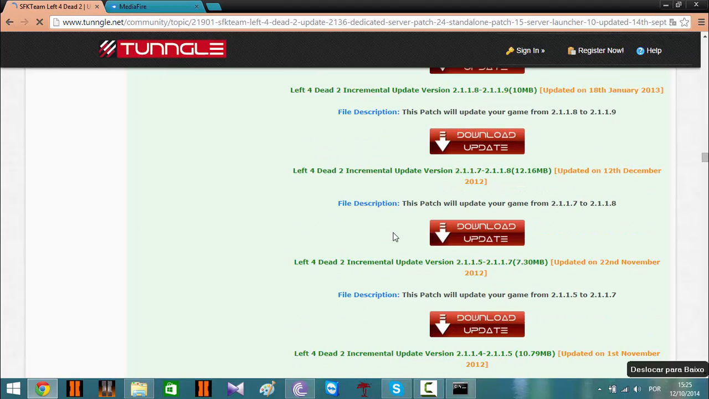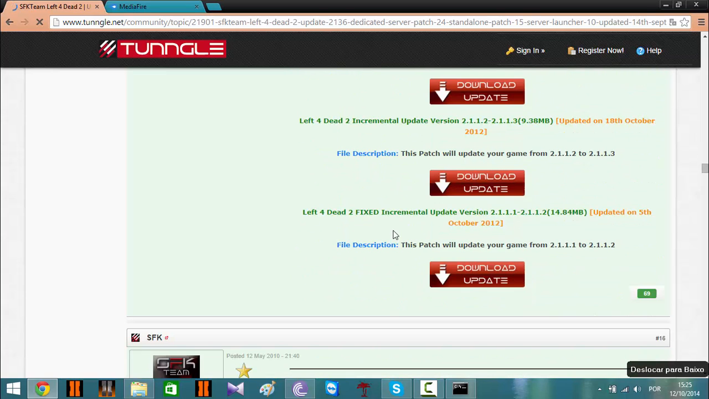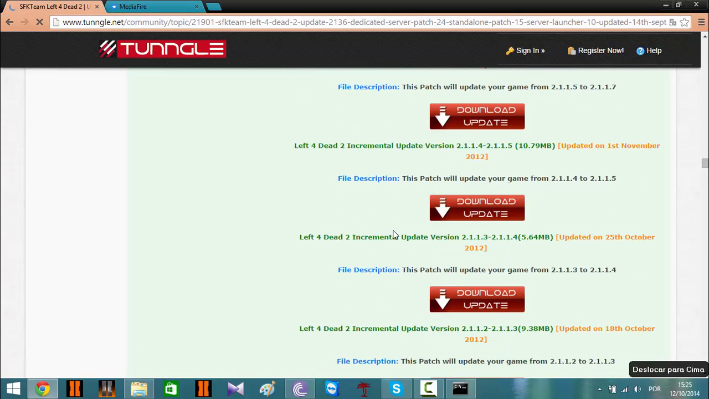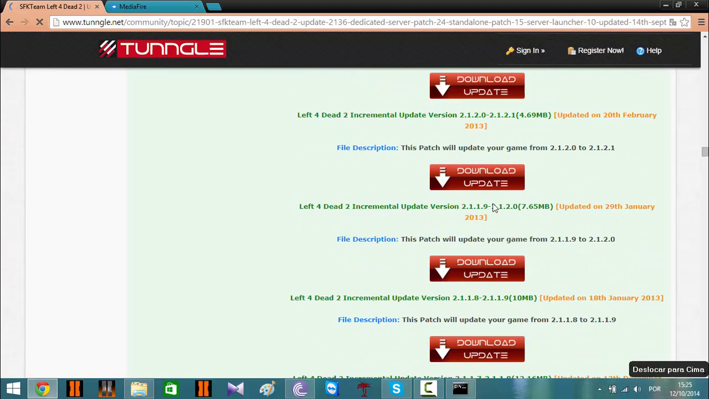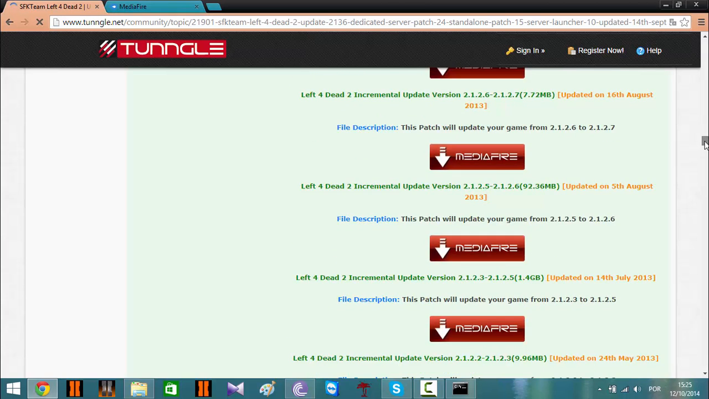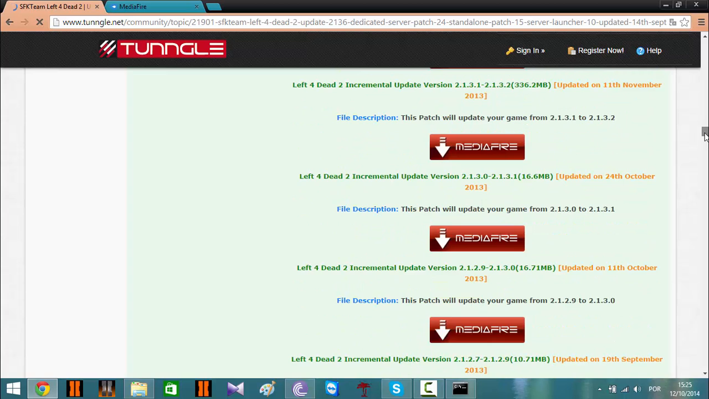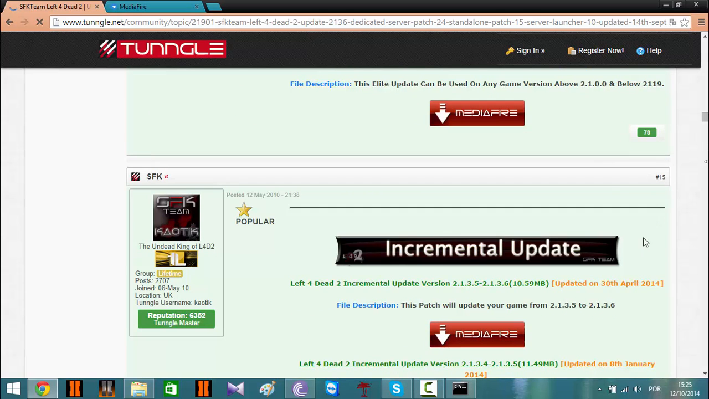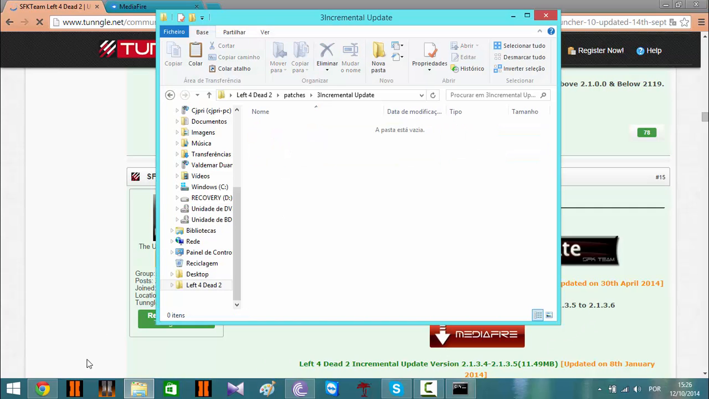So you wanna search for the 2.1.2.0 incremental update, which is this patch. So click on it. Here you have 2.1.2.0 to 2.1.2.1. So click on download update. You wanna download all these patches from below to above until this last one, 2.1.3.5 to 2.1.3.6. So I want to explain one thing.